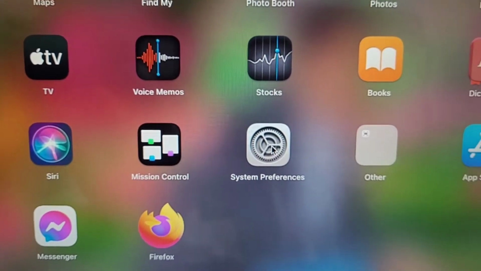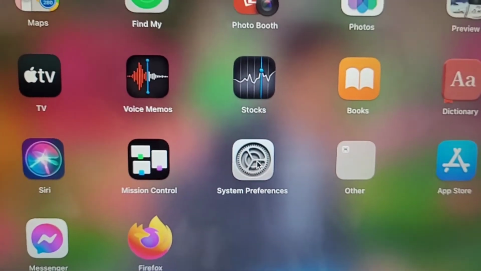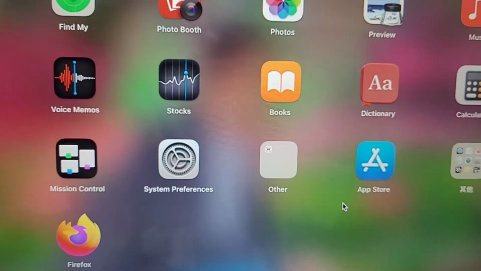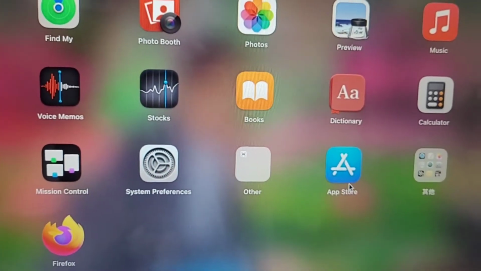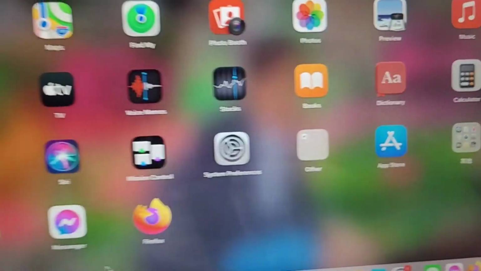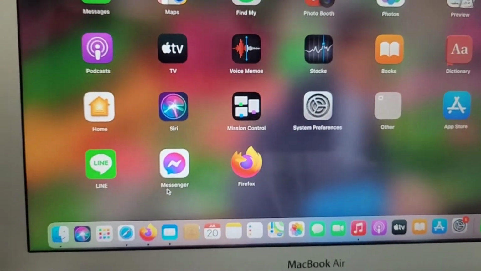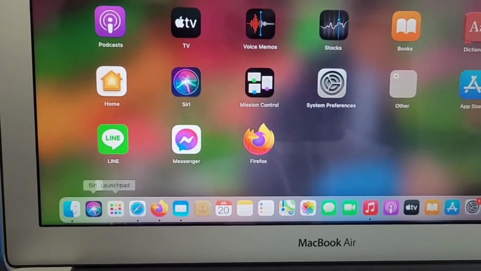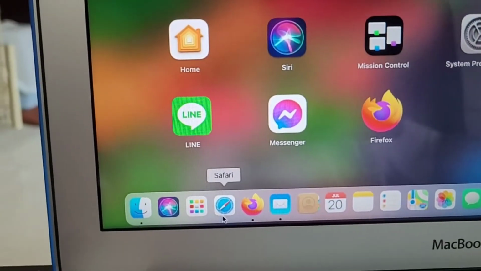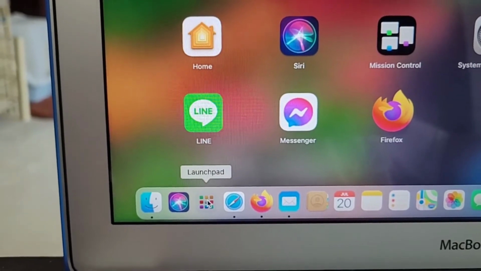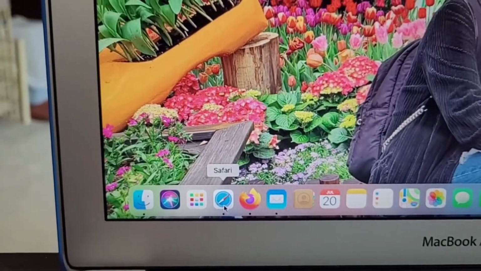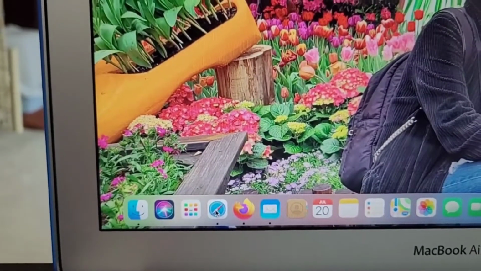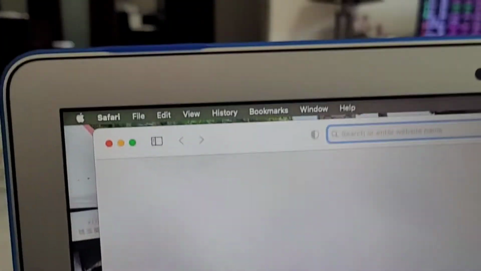System Preferences. This is other stuff here. And then apps here. If you want to see the apps, this is it. So here we go. If you want to put it back, you click this again. Okay. You want to open Siri? Click here. Oh, this is Siri.